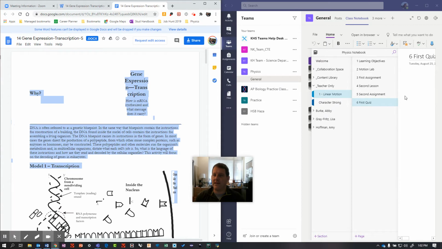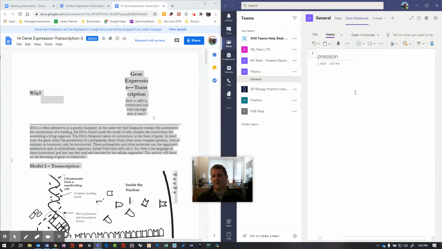And then I go over to Teams. I've gone to my teacher only section in my team, and I'm just going to create a new page. I'm going to call that page Gene Expression. Then when I click on the page itself, it's going to expand the page so I can see the whole thing. And then I'm just going to hit Control V and see what comes over.